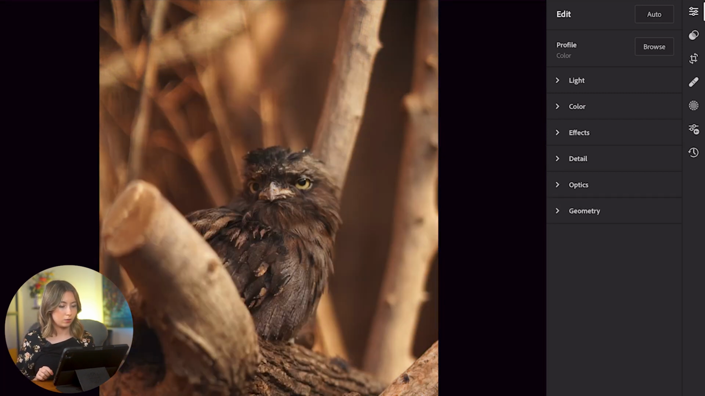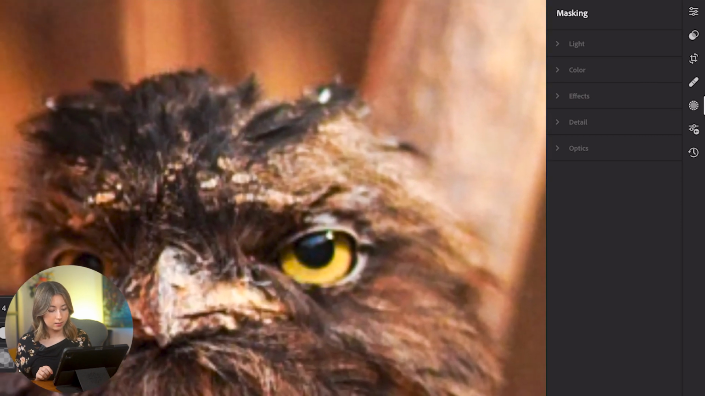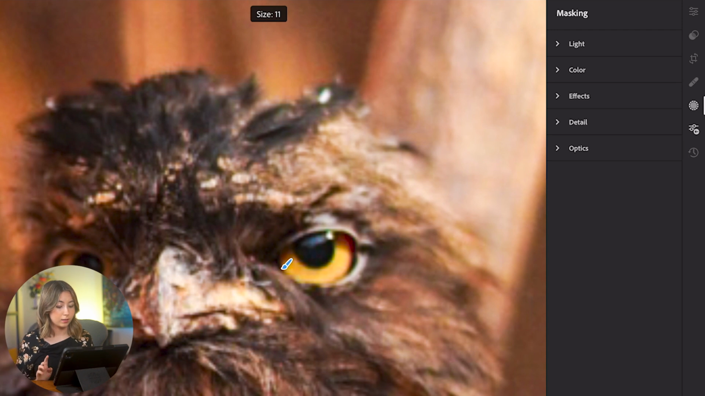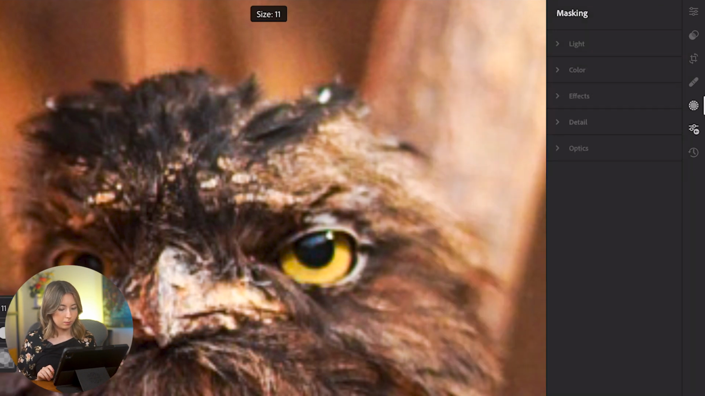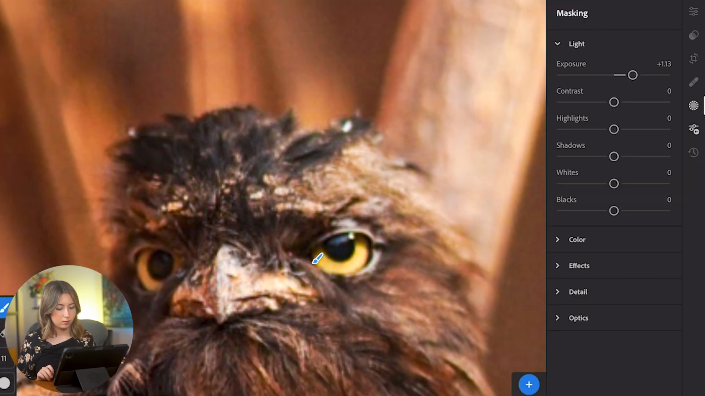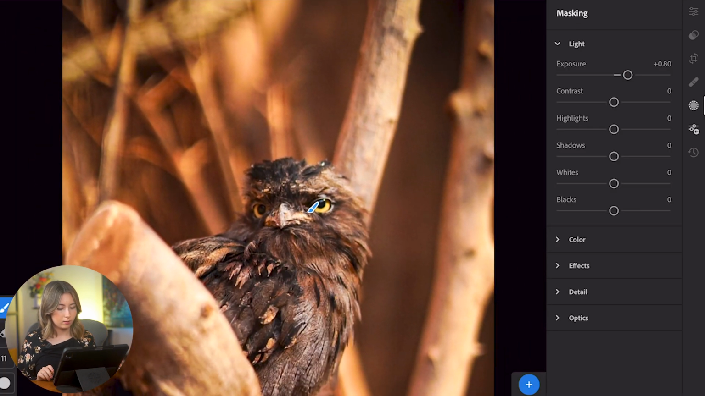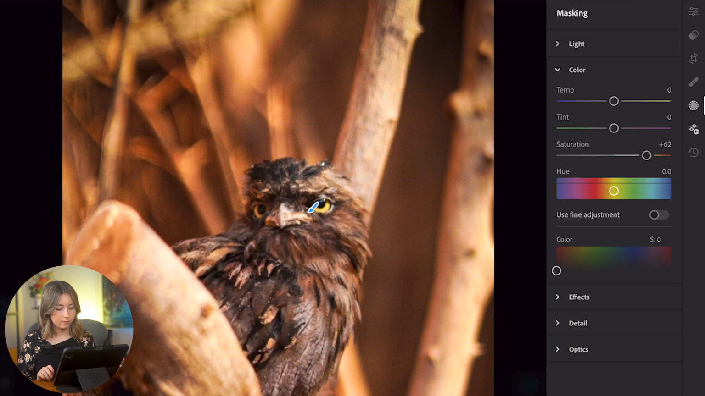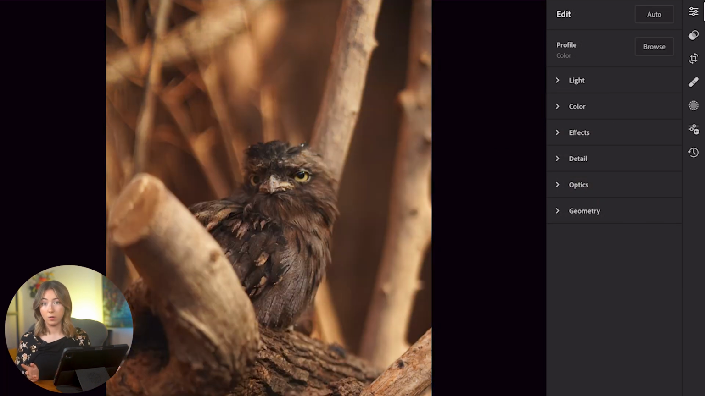One thing I do want to do is with a mask, I really want to emphasize the color and brightness of this bird's eyes. So I'm going to select those specifically. This is easier with my Apple Pencil, but you can use whatever you want to. I'm going to expose it a little bit. All right, and saturate it. Cool. All right, so I think we're done with this photo.